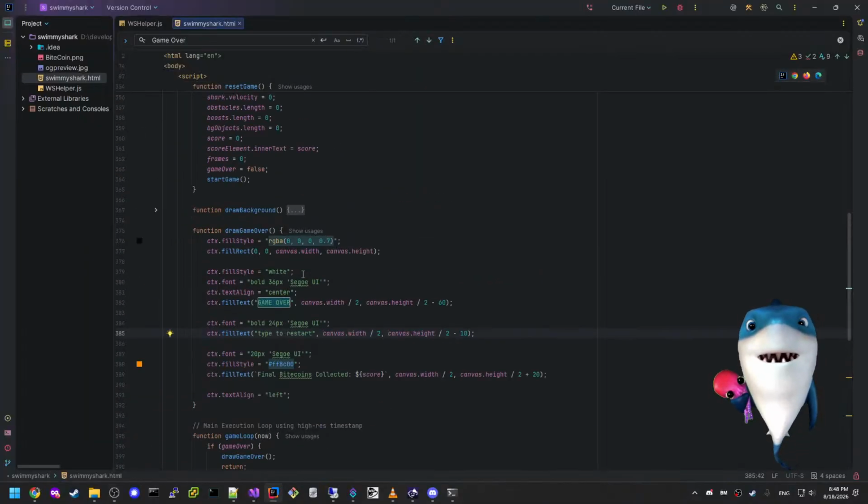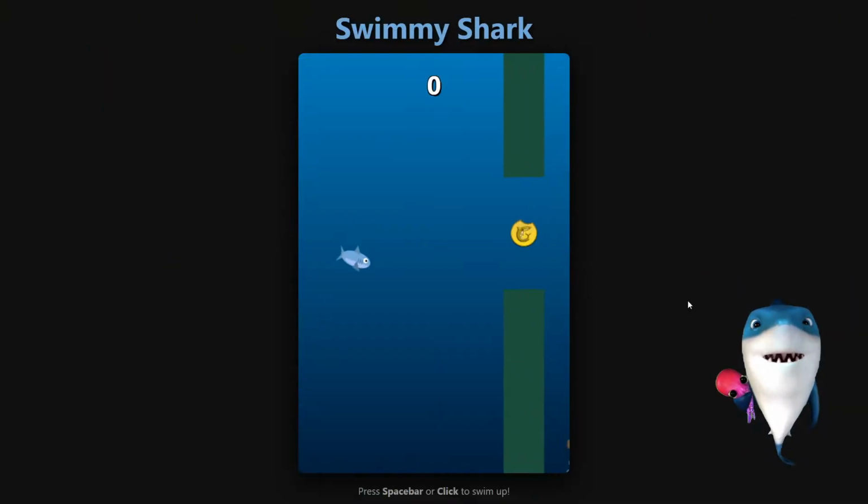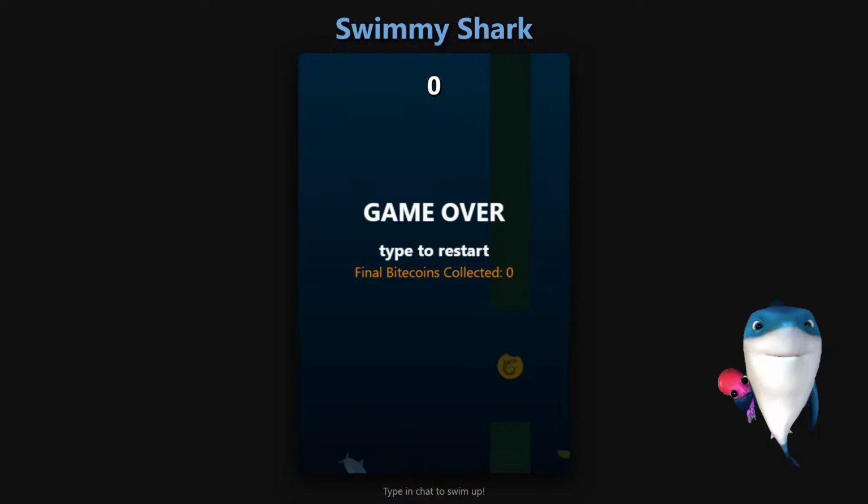Actually, we don't need the space bar. Instructions. There, that's gonna be better. Type in chat to swim up. Sorry.